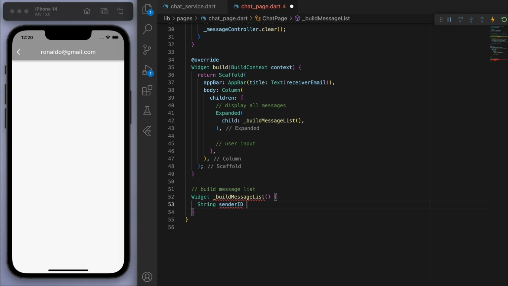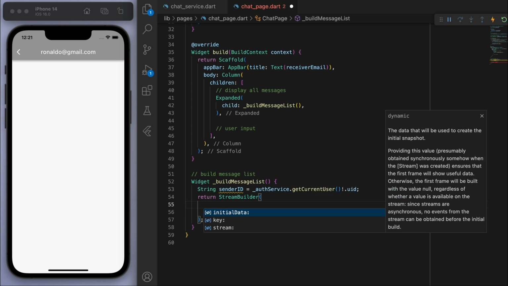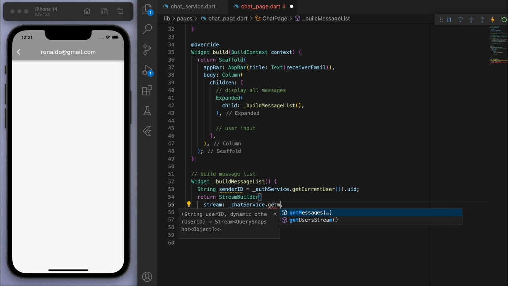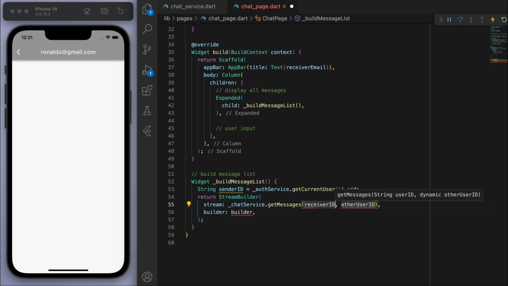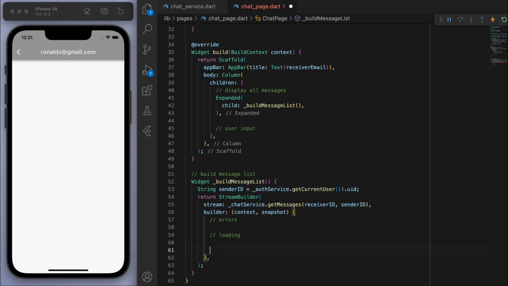And let's start by getting the sender's ID, which is just the current user's ID. And we're going to return a stream builder. Now, what stream are we going to listen to? Well, we already created that get messages stream, and just give it the two different people. And we're going to build a list view.